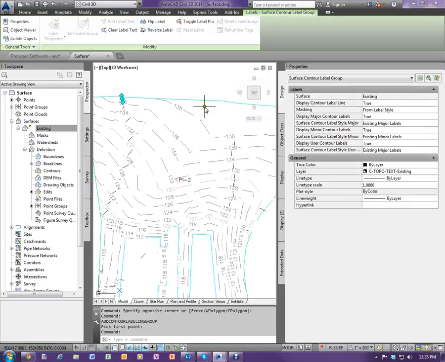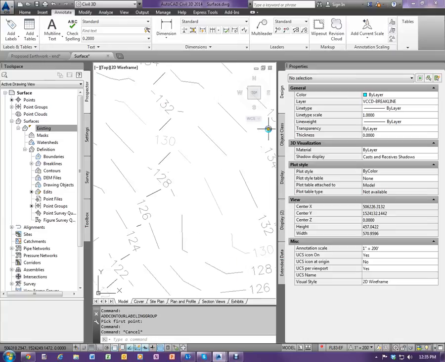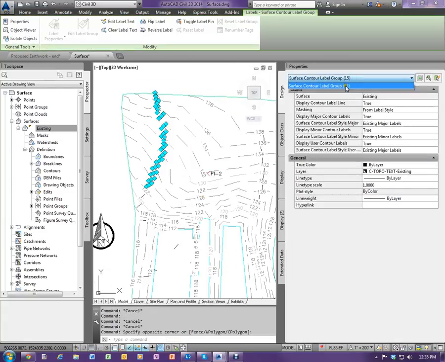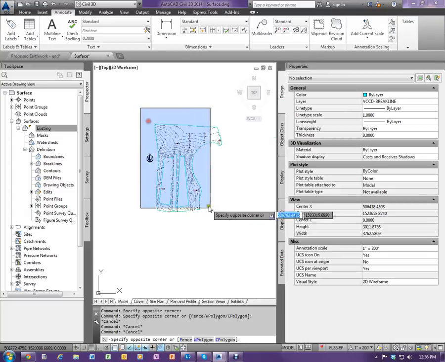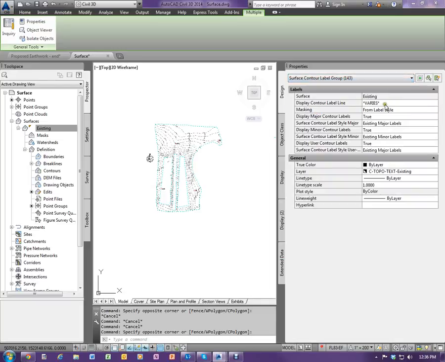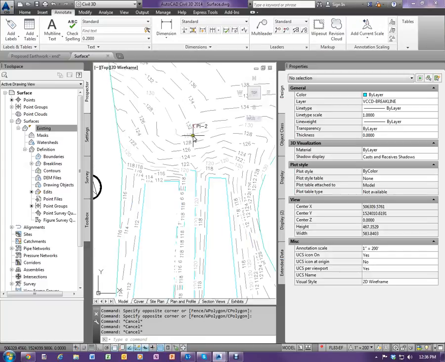Now, you'll have to individually select all the ones that show up and get rid of the rest of them. Okay? So, on this one, you can highlight a bunch of them and turn them false and get rid of them like that. So you can highlight and use your properties box, select the contour label groups, and then go ahead and turn them false so they turn all off. Alright, so that's one way to label.